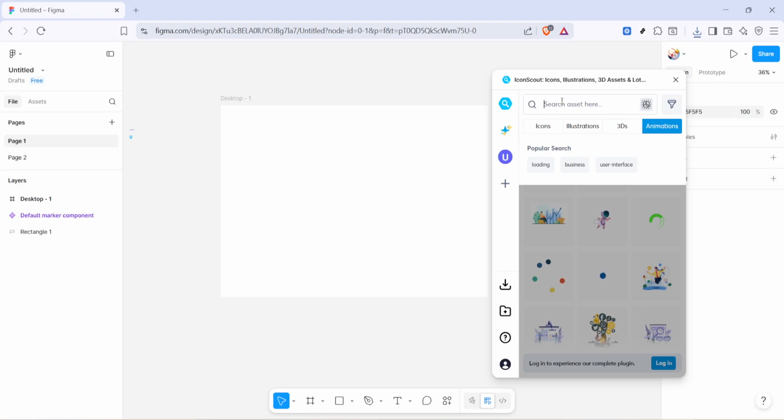Inside Icon Scout, click on Search to activate the search input. This ensures your next query filters results across the entire catalog available to you within the plugin. Next, click Animations. This refines the results to animated formats instead of static icons or illustrations. You should now see a grid of motion assets that can be added directly to your file.